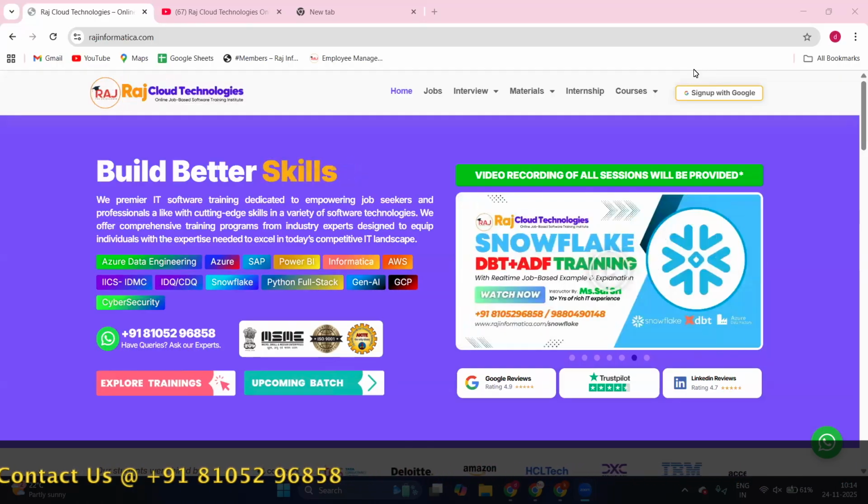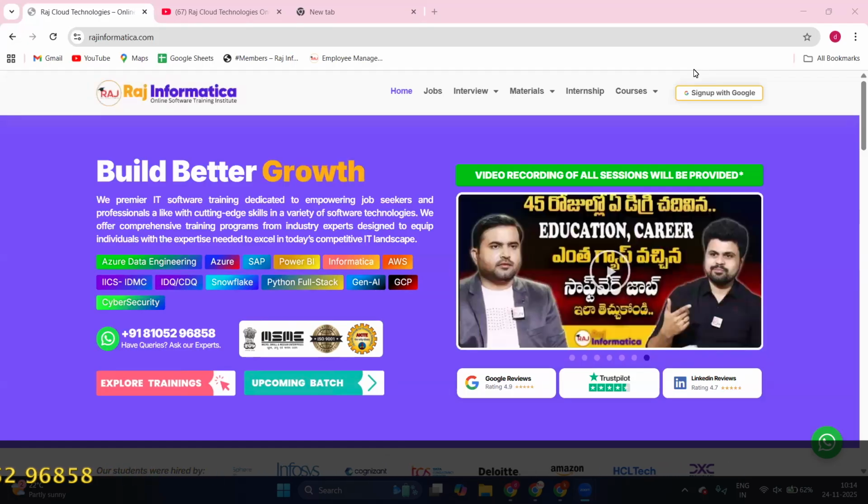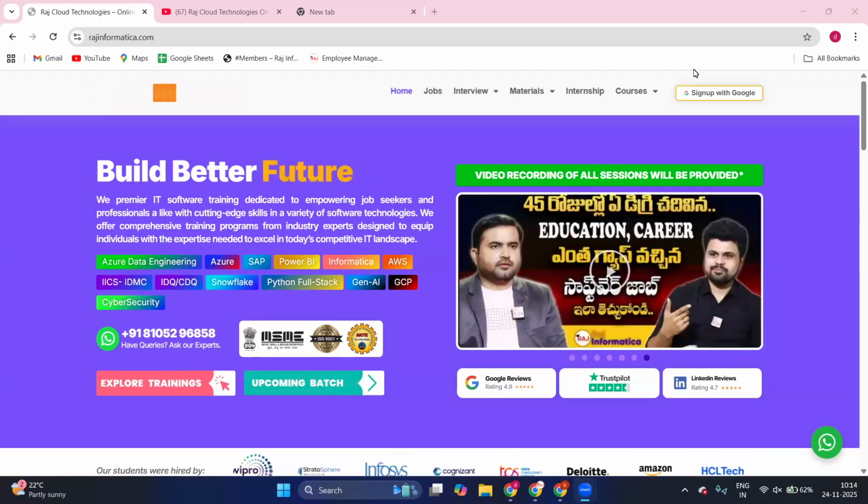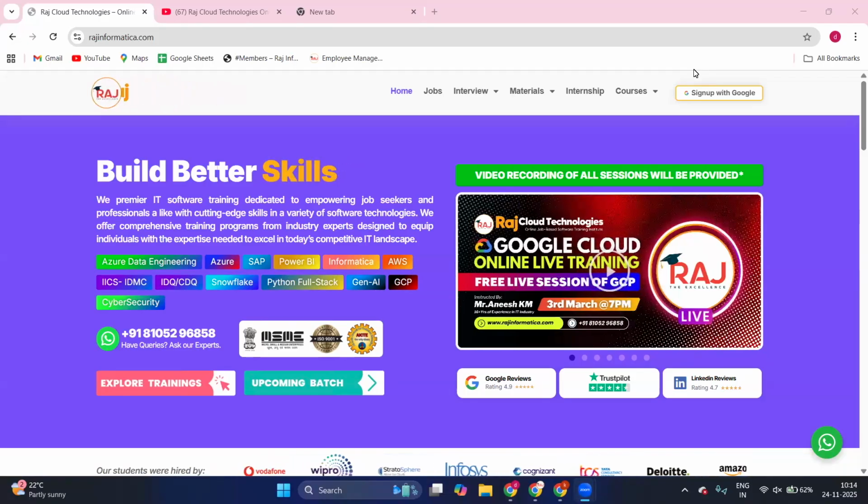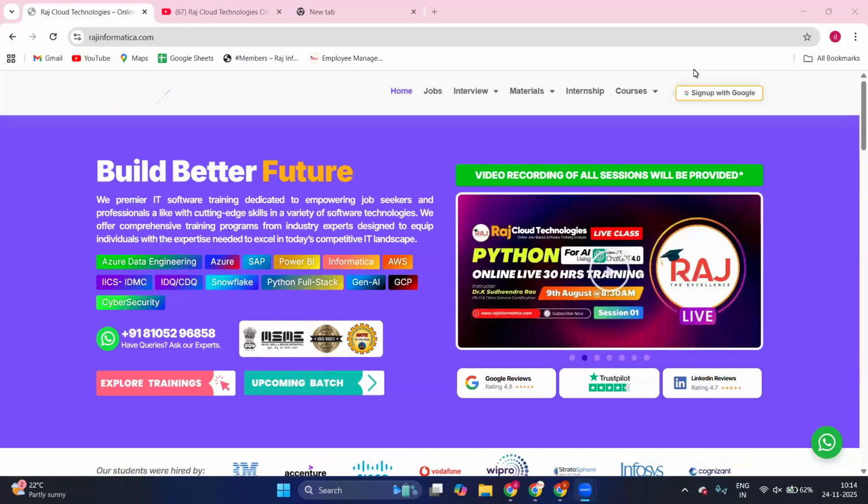So before starting the session, I will take 2 to 3 minutes and explain what exactly we'll be going through in this session and about Raj Cloud Technologies. Then we'll start the session as well.